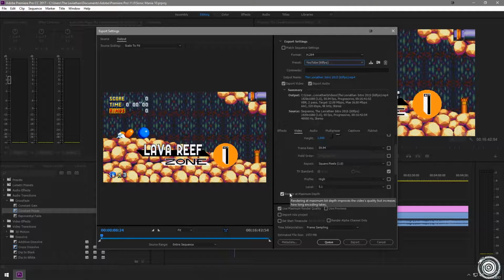You don't have to render at maximum depth. It depends on how good your computer is. I have a really great computer, and I use my graphics card using GPU acceleration using CUDA. If you know tech talk, you know what I'm talking about. It helps speed up the rendering process. My CPU is really good too. It goes to like 95% capacity when I render a video, anyways, but it renders it out pretty quickly. So if you don't have a fast computer, you don't have to worry about this.